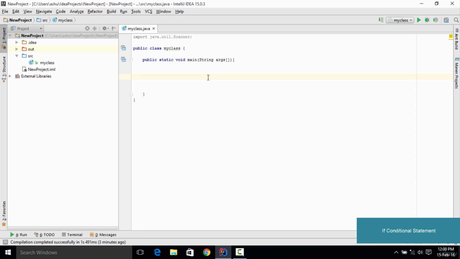So let's say you want to write a Java program which checks if a student has passed or failed in a particular subject. In order to make a decision in a Java program, there is a set of statements called conditional statements, and we are going to study one of them, which is called the if statement. What the if statement does is check a condition which we specify, and depending upon that condition it gives us a result.